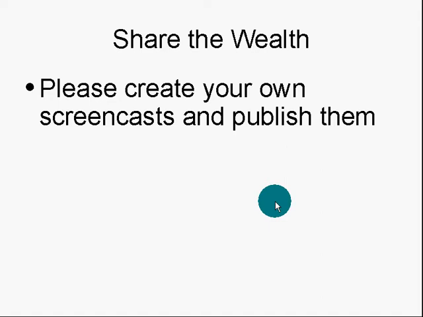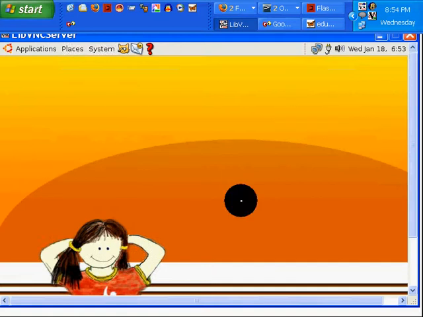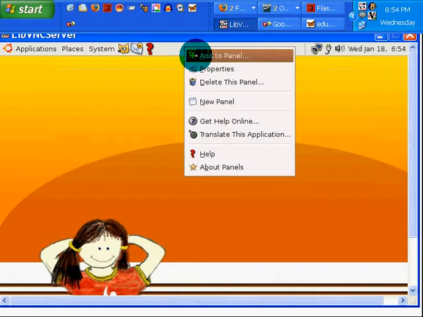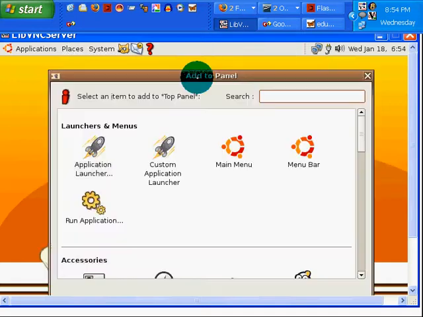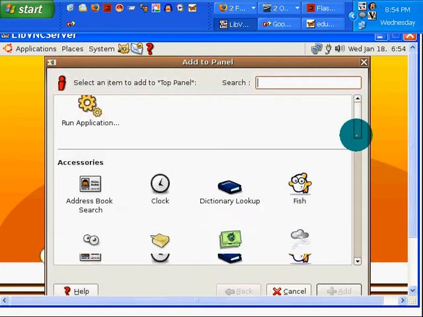Let's take a look at how to do this. One way of doing this: I'm going to Alt-Tab over to VNC. You can see I've already started my Edubuntu box, and I'm currently loading with it. I'm going to right-click right up here in the toolbar. I'm going to Add to Panel. I click on Add to Panel, and it starts a dialog window here. I'm going to scroll down.